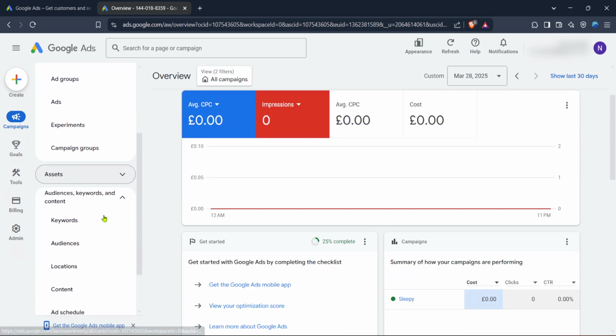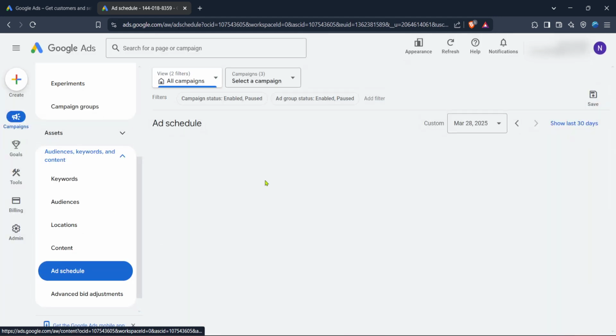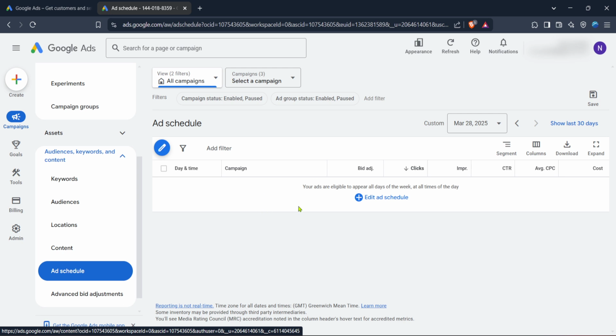Now find and click on Ad Schedule. This crucial step is where you'll shape when your ads will be shown throughout the day and week. A well thought out ad schedule can significantly impact your campaign's reach and effectiveness. After clicking Ad Schedule, choose the Schedule option. This is the moment where you define your ad's active hours.